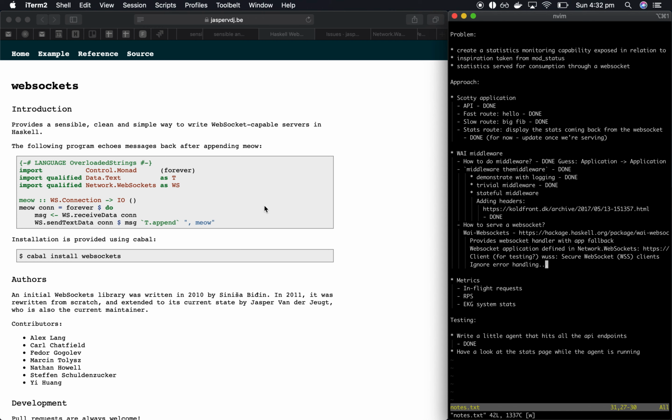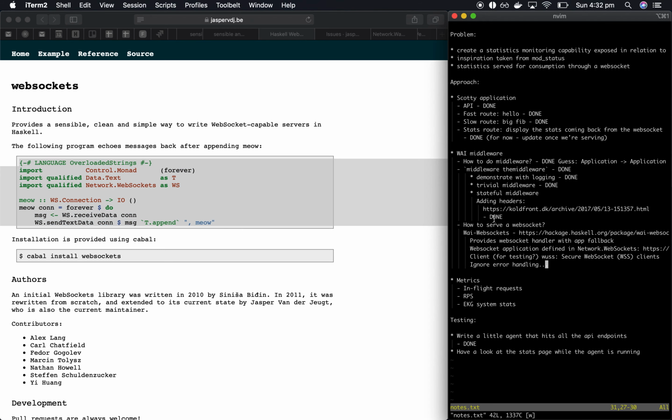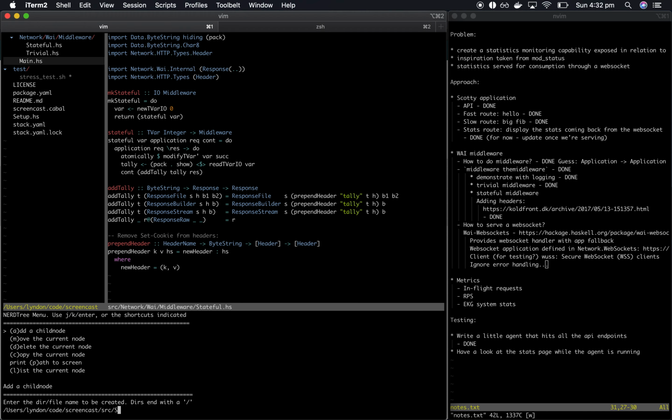I mean, that's pretty good. Also, not 100% sure what the client's going to look like for this, but that doesn't matter. Let's make a new module, and I will just call it socket test or something.